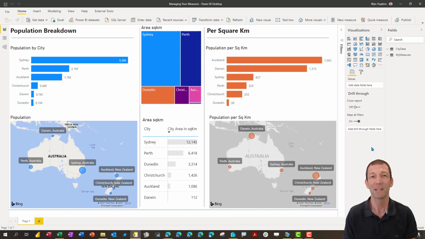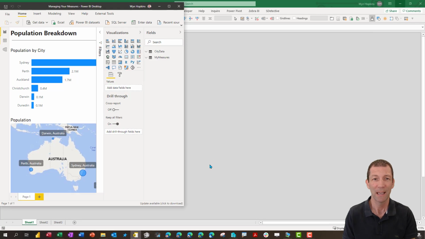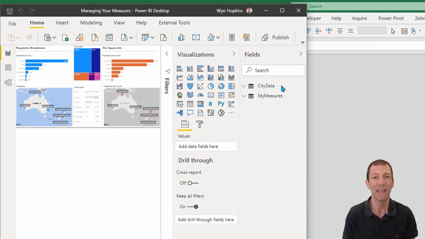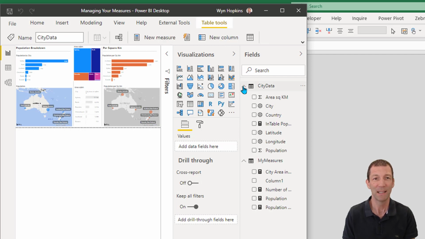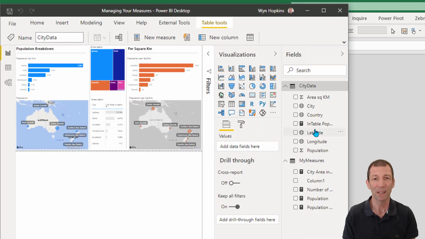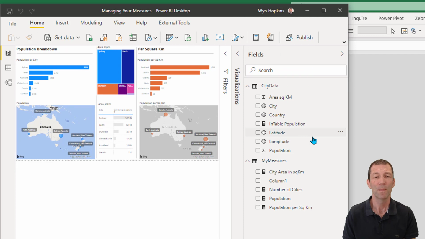I'm starting off with this Power BI report that I've pulled together, and the thing I'm going to focus on is really the measures within here. Let me expand these out. So I've already built a couple of measures, and if I minimize this, here is a measure built into my table. I've named it in table population, and I've already created a my measures table.